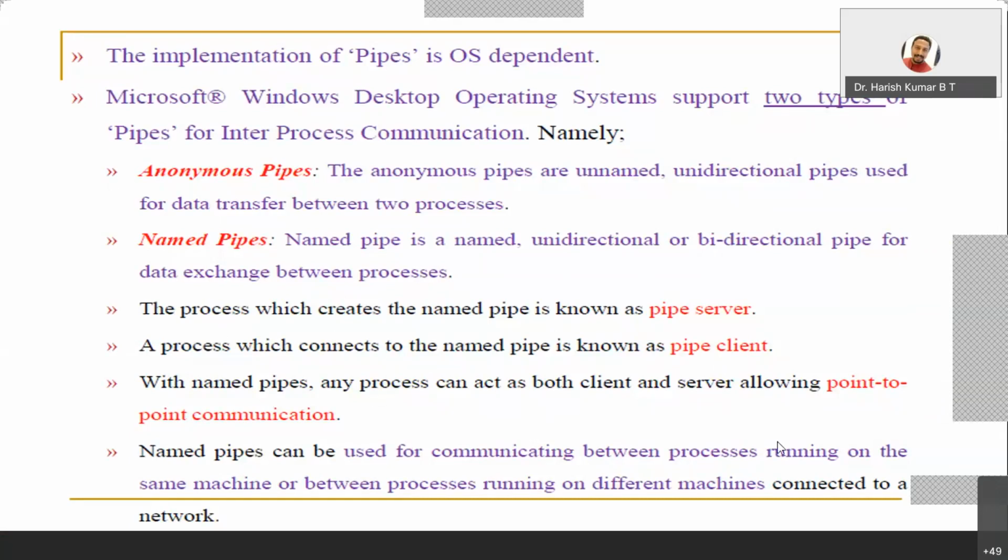Using these pipes, you can provide point-to-point communication. Named pipes can be used for communicating between processes running on the same machine, or different processes running on different machines also. This is what is important. Unnamed pipes can be used for processes which have a parent-child relationship, and these processes should be on the same system. Whereas using the named pipe, processes residing on the same system or on different systems can communicate.